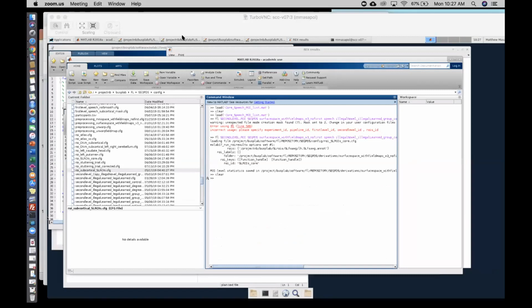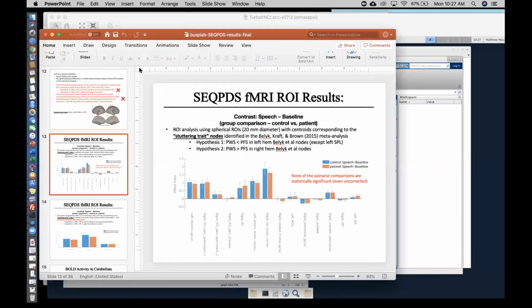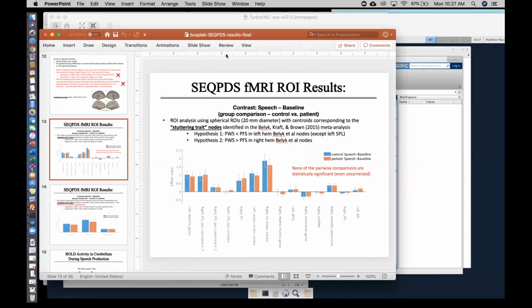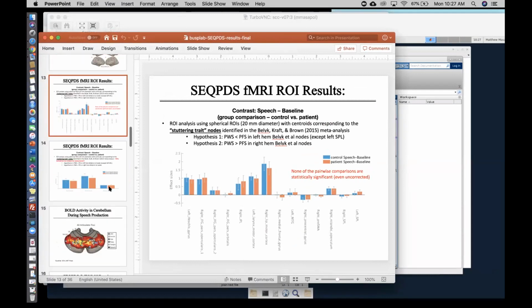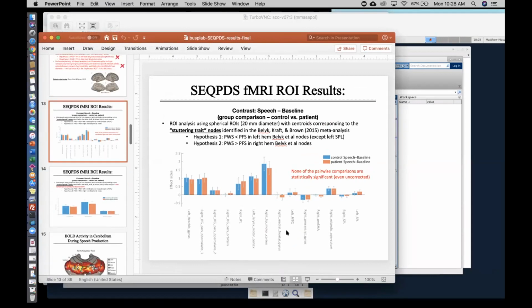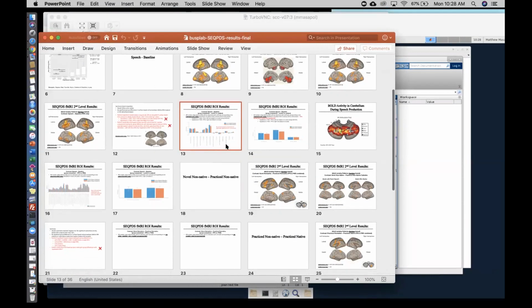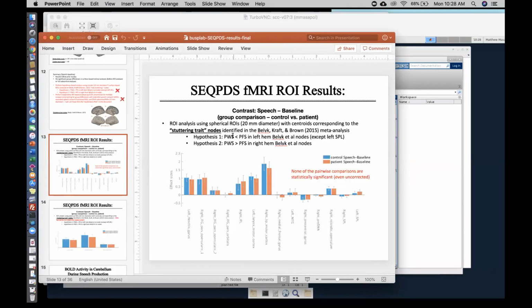I have a very naive question concerning the way that the results of the second level ROI analyses are displayed. So for some of the analyses, let's see, one second. Yeah, this is the result of an analysis I did on the stuttering trait nodes, and this is speech minus baseline, looking to see if there's a group difference.